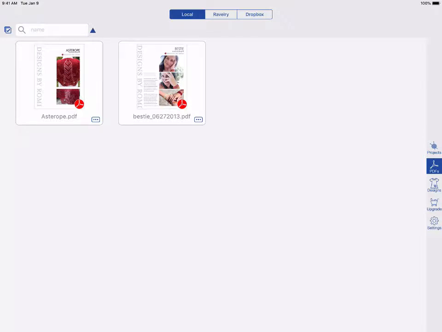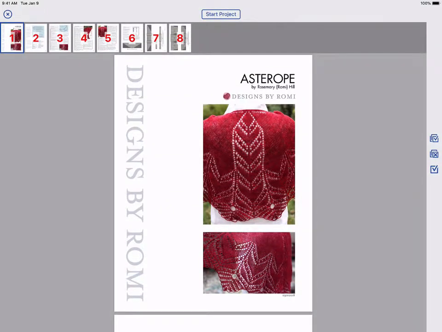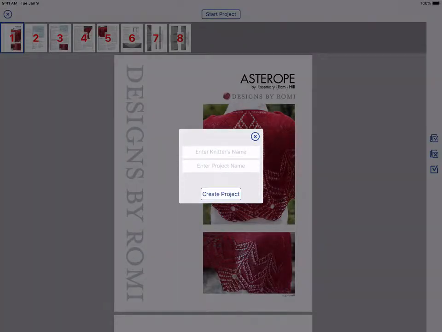Today, we will work with Asterope. Tap to view it. By default, all the pages are selected and will be included in your project, but you can also choose which ones to include. There is a Select All, Select None, and the option to toggle the selection for the current page. With all pages selected, tap Start Project.